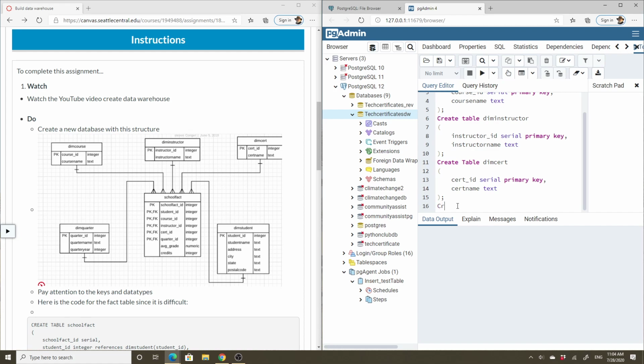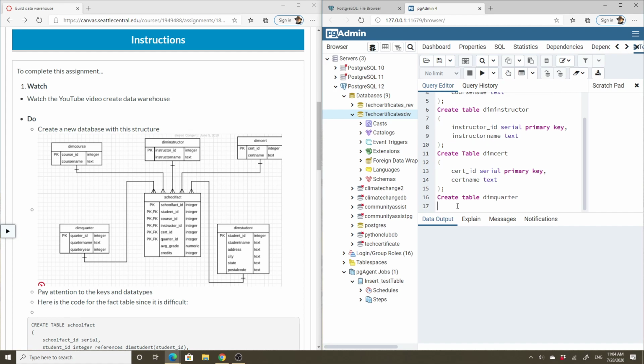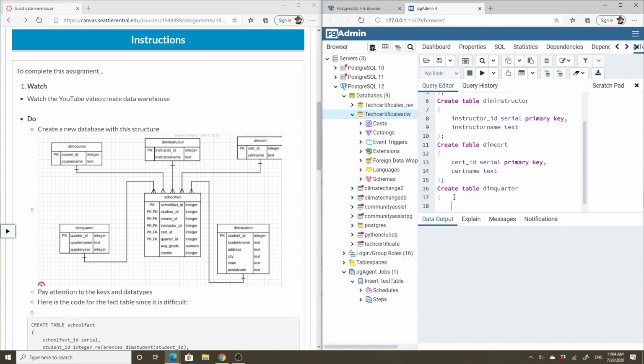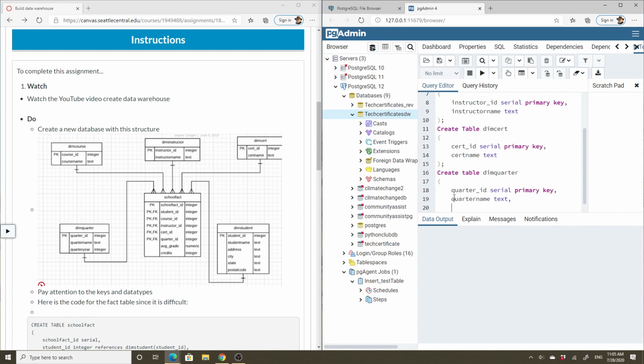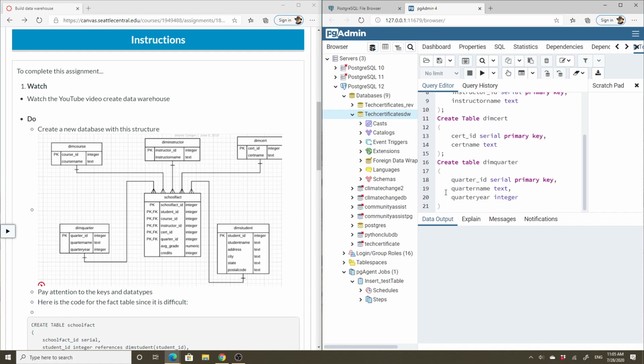Dim quarters, that looks good. So you guys are going to create these tables, these exact same tables. You don't have to adjust them. So this is going to be quarter, spell it right, quarter ID, serial, primary key. This one has a couple of fields in it. It has the quarter name, which will make as text, and it has the quarter year, which we want as one thing, and it'll be integer. Again, another semicolon.